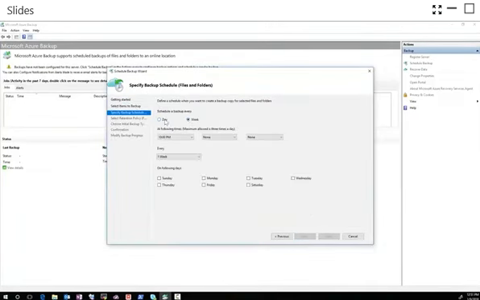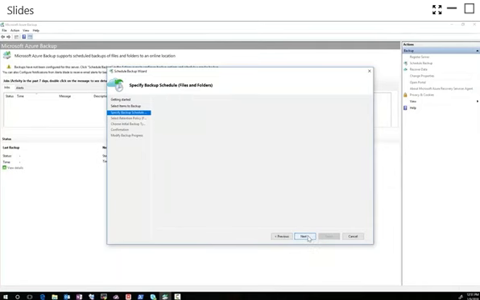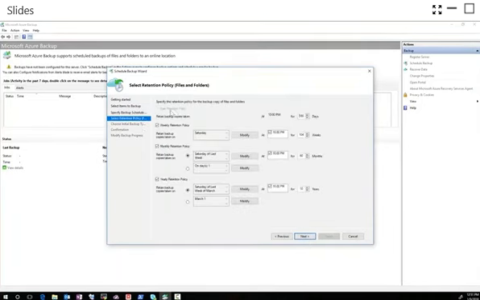Then we select how we want to do the backup. We can do up to 3 backups daily, or we can choose weekly frequency as well. We validate the retention period that we want. So here we can have a daily retention policy, weekly retention policy, monthly and yearly retention policy.